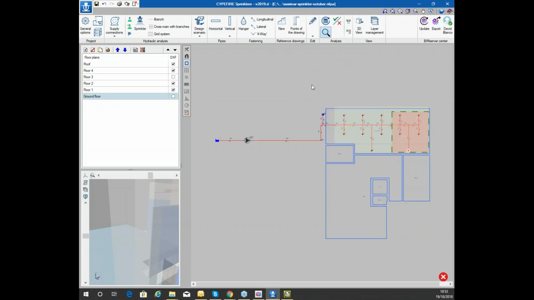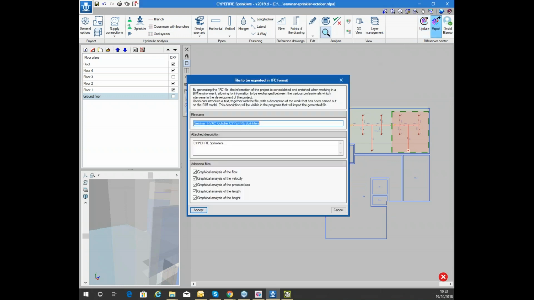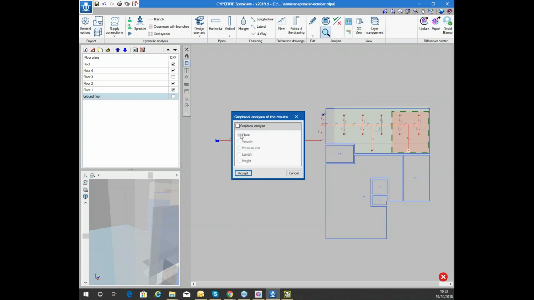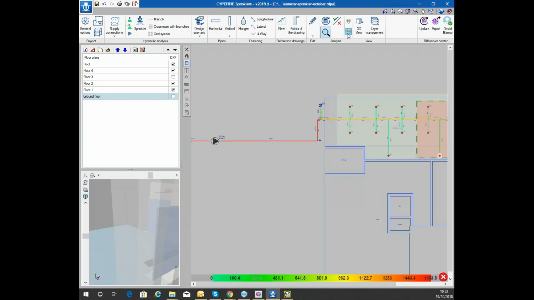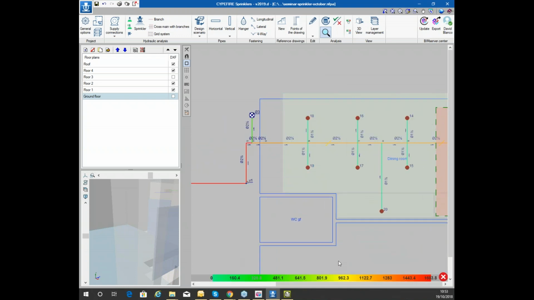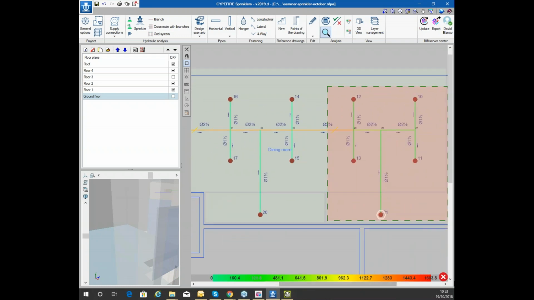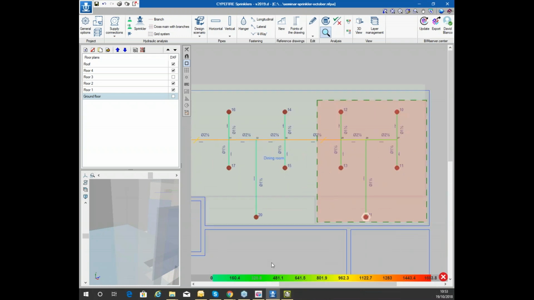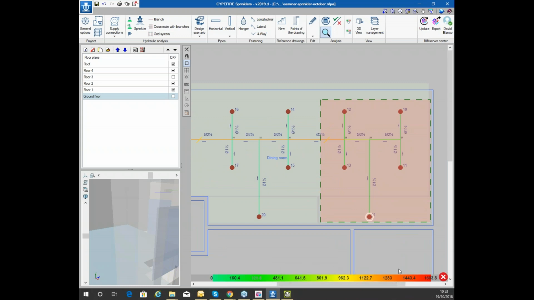Well, to end with this tool, we can export the information in IFC format in order to return the information to the project, to the BIM project. So we are going to export, for example, here. First of all, we are going to activate the graphical analysis, for example, for flow, and you can see on the screen the flow, in which points or parts the flow is higher or lower, as you can see in this bar with the different units or values.